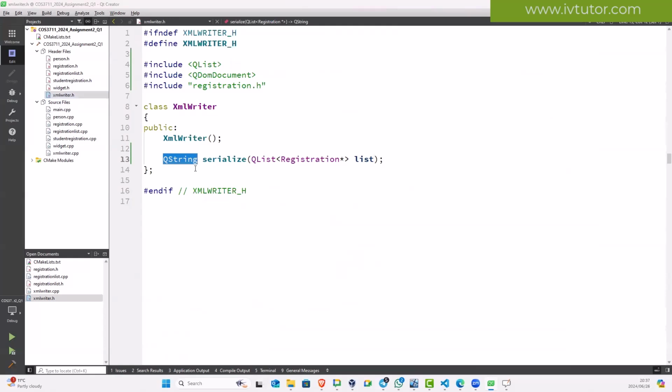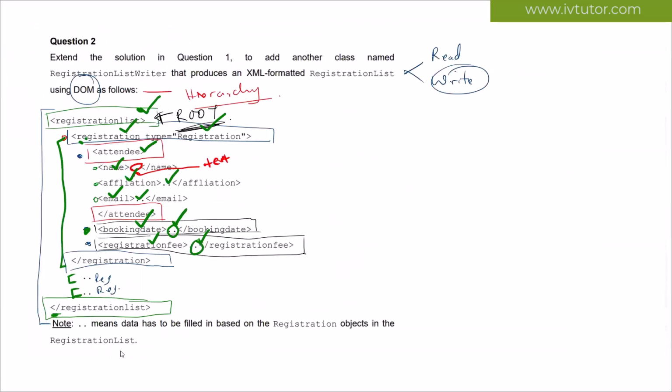The question simply says, extend your solution to add another class named, oh, sorry, I didn't see that. Please use the right class. It says registration list writer that produces an XML formatted registration list using DOM as follows. So this is the class that we were doing. We just need to go and rename it to follow the name that was recommended for us here. Otherwise, yeah, that's how you do your XML.